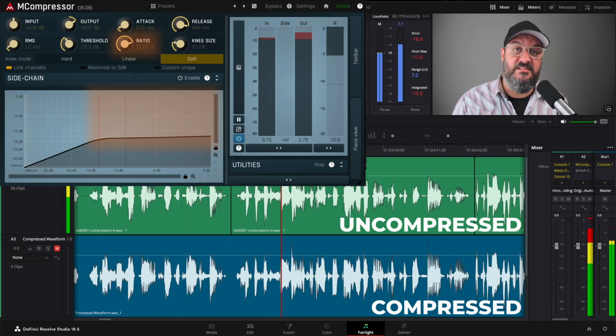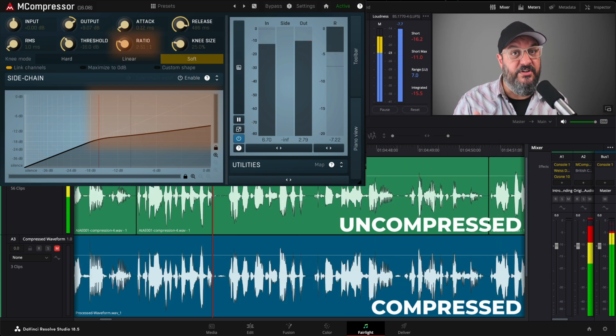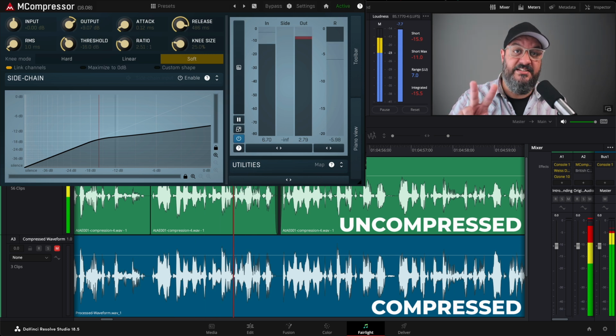Since this doesn't sound very natural, I'm going to turn it all the way back down to about 2.5 to 1. Now keep in mind, every compressor is different, but I do tend to start with it between 2 to 1 or 3 to 1 to keep that natural compression sound. And for a lot of plugins, these are the two settings that you have and that's it.